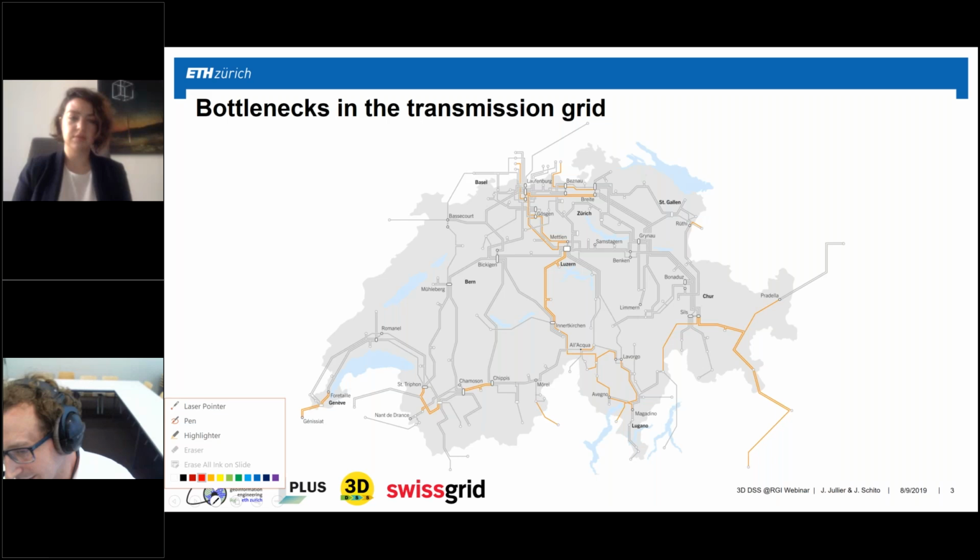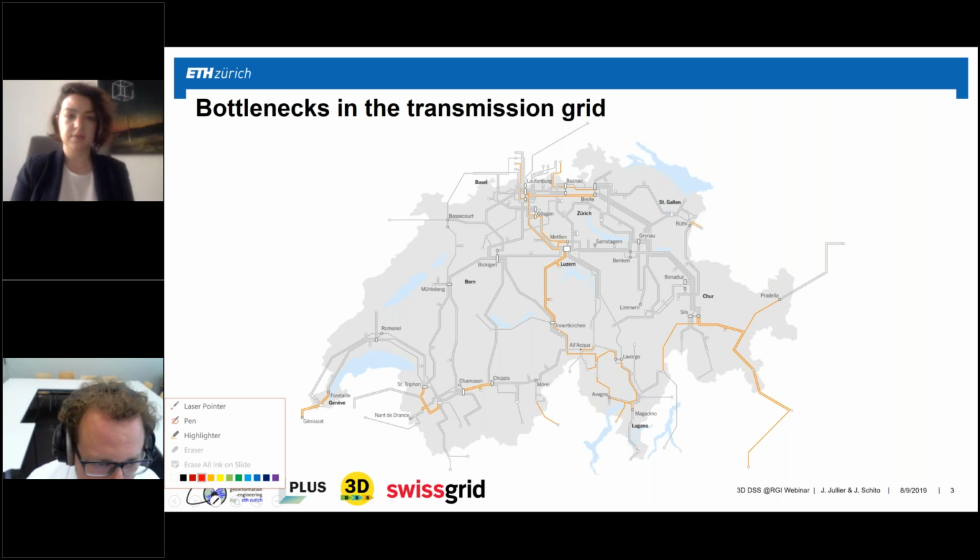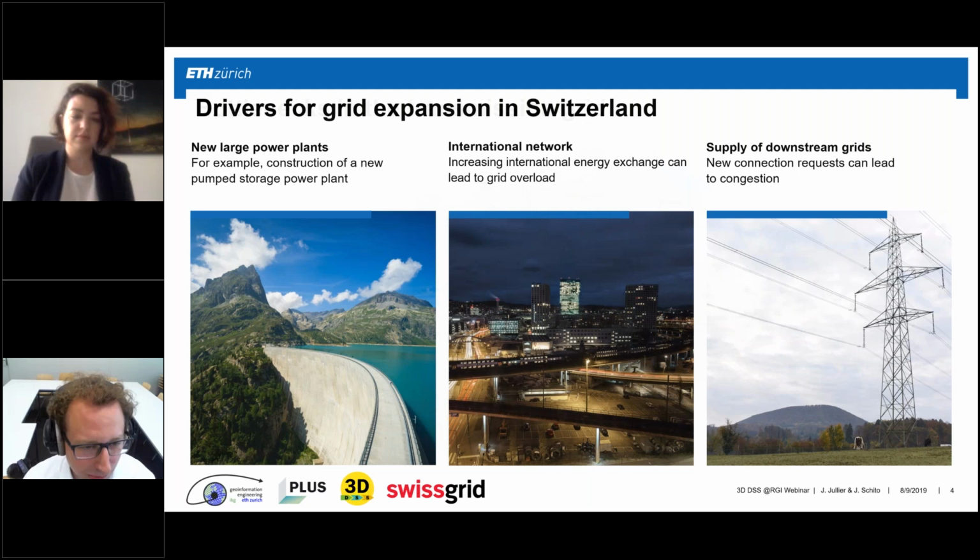Now we have to expand the grid, and if we look at the reasons or the drivers for grid expansion in Switzerland, we can identify three main drivers. The first driver is our new large power plants, as for example the 900 megawatt pump storage Nant de Drance, also in the region of Valais, where the energy of this plant has to be transported as well to the regions in the north.